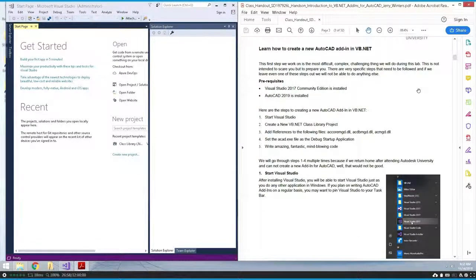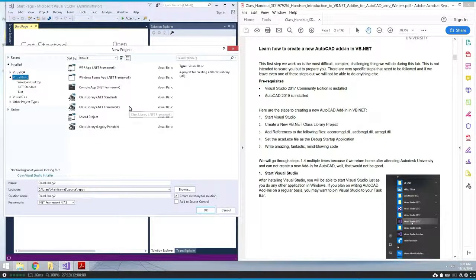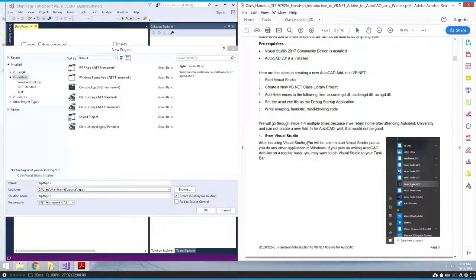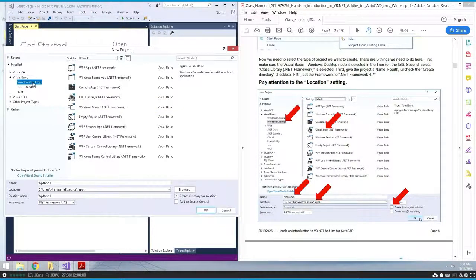All right, let's jump into it. How do we create a brand new AutoCAD add-in in VB.NET? First of all, we're using Visual Studio 2017 and AutoCAD 2019 is installed here. So Visual Studio should already be started for you on the left-hand side of your screen. If you'll go to the menu, go to File, and down to New, and then over to Project. File, New Project. On the left-hand side, you'll notice there are several different types of templates going on here. We want to pick Visual Basic. Pick Windows Desktop. We want the Class Library .NET Framework.